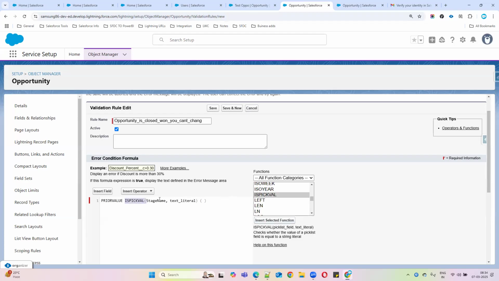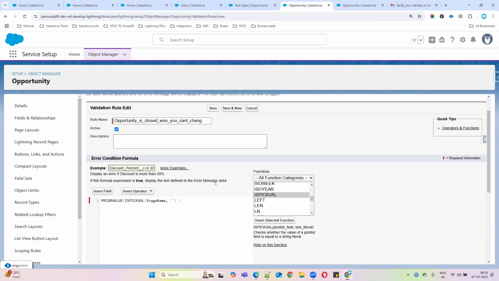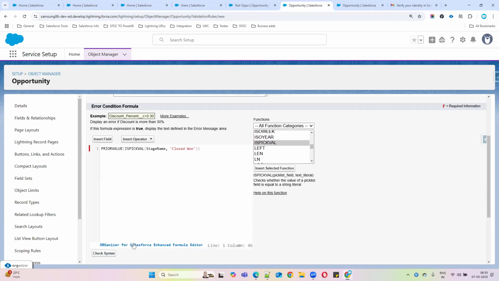Okay. So this should be inside a... Is PICKVAL of stage name equal to? I think directly it will work. So closed one. I think it will not. Let's see. Check syntax. Okay, I think we can use that like this. Let's see.